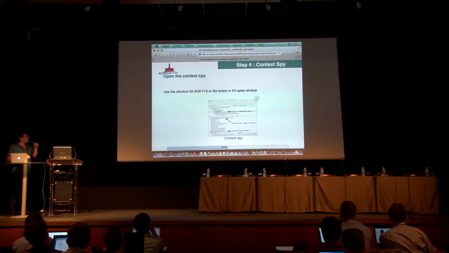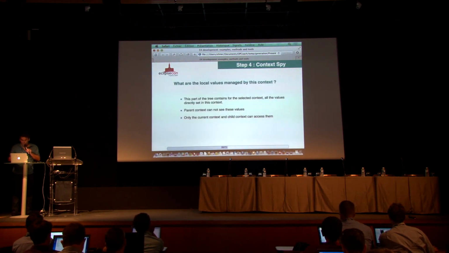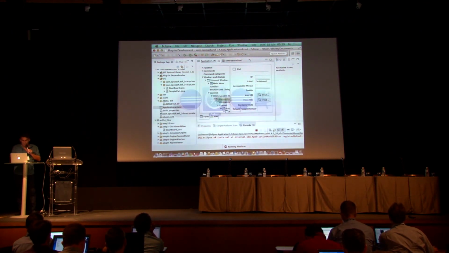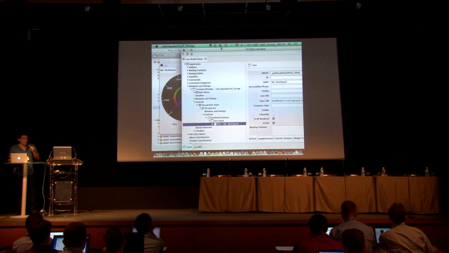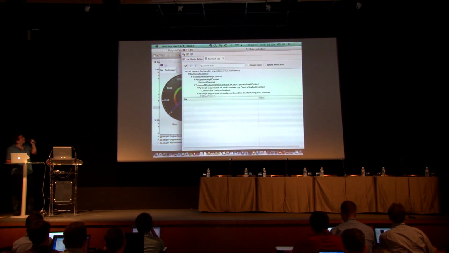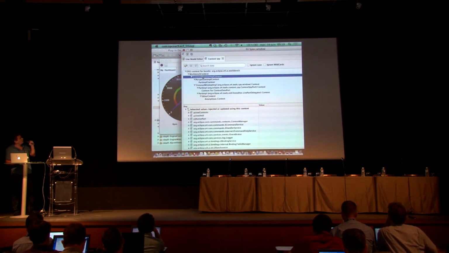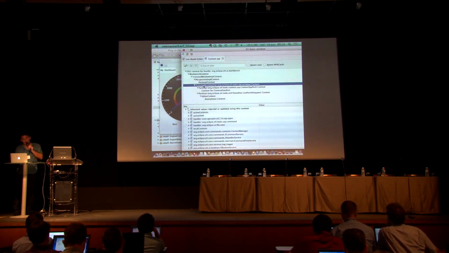So to see the context and the context by, there is another shortcut. This is Alt-Shift F10, and you have it in the toolbar also. So I will explain directly on the example. This is my spy window. I just opened the context file here, and as you can see for my small application, I already have several contexts. Actually, I have 2 windows, because I have my main window with my dashboard, and I have my E4 spy window.